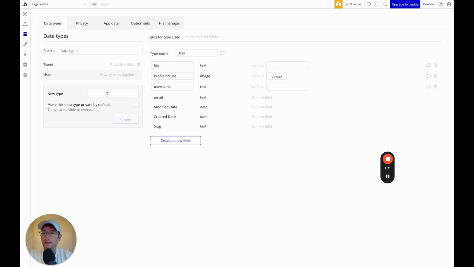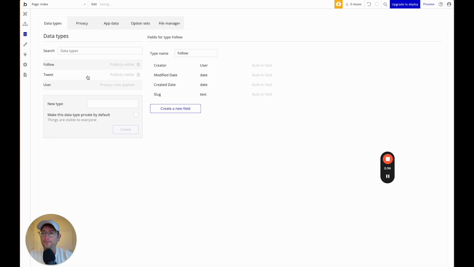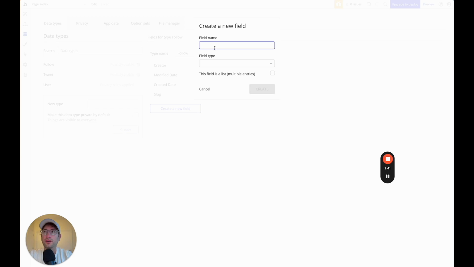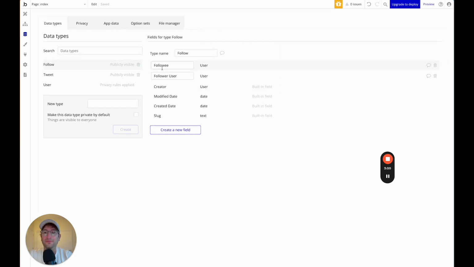I'm going to create another field type here, which is going to be the follow table. And in the follow table, we're going to create two fields. One is going to be the follower user, and it's going to be a user. And then we're going to create another field type, which is the followee, basically the user who's being followed. So we have the follower and the followee. So we have that kind of match there in each row in the follow table.